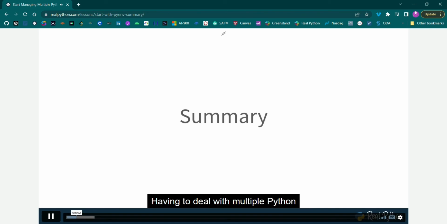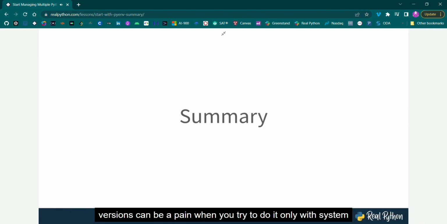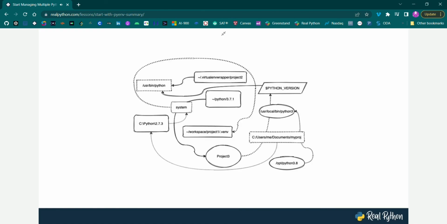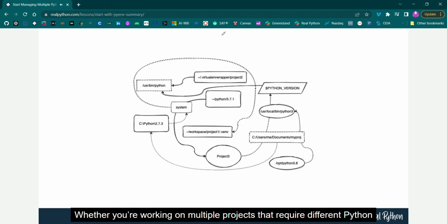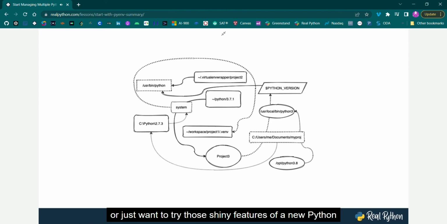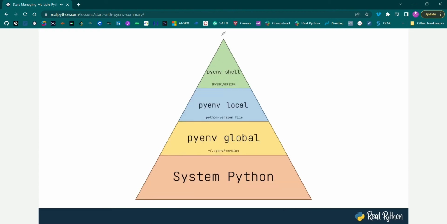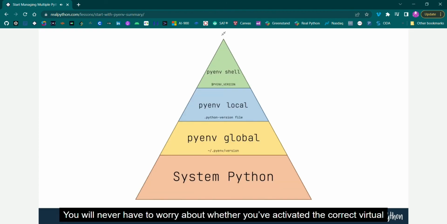Having to deal with multiple Python versions can be a pain when you try to do it only with system Python or package managers. And that is where pyenv is the tool to help you out. Whether you're working on multiple projects that require different Python versions, you want to work with multiple Python versions in a single project, or just want to try those shiny features of a new Python release, pyenv is here to help you. You will never have to worry about whether you've activated the correct virtual environment, because it will be activated for you after running a single one-time command every time you move into your project directory.